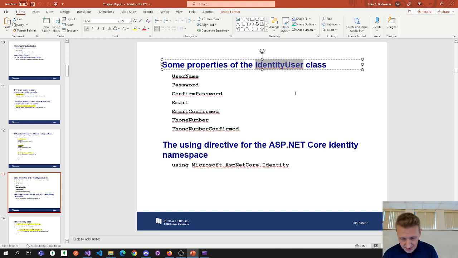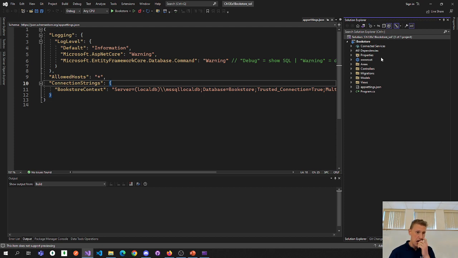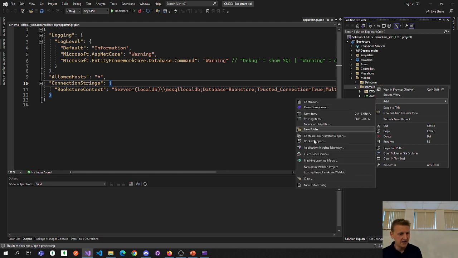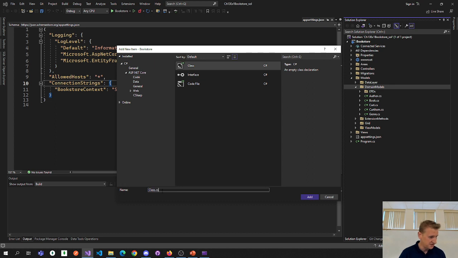And so, you know, in the book, we'll go ahead and code this up real quick. This is on page 659. And again, what I'm doing is I'm working from the finished Chapter 13 EX1 bookstore solution. And I'm going to go into models, and I'll just go into domain models. We can always move this if need be. And I'm just going to add a class. And this is my user class.